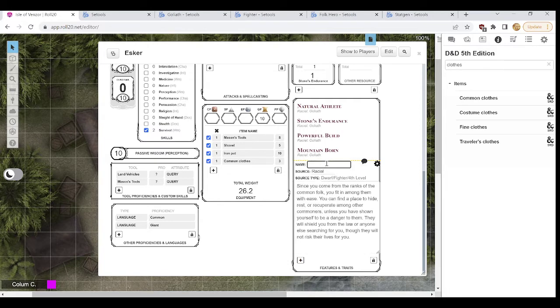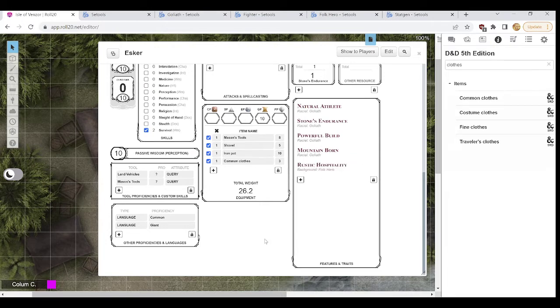So we're going to go over here. We're going to type in rustic hospitality. And we're going to click on racial. And we're going to go down to background because this comes from our background. And what is our background? Why, it is folk hero. And we will left click off of that, and that is now done. And so now we have taken care of our race and our background for the most part.